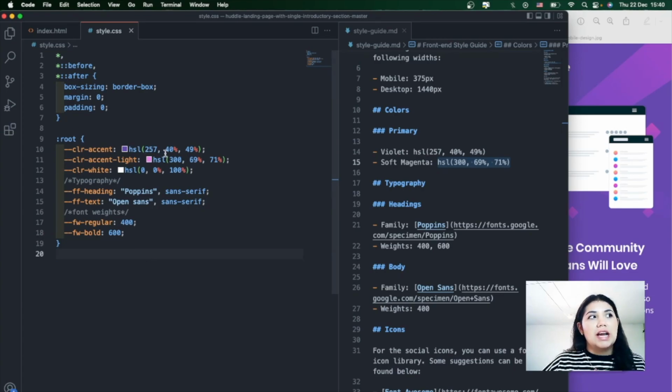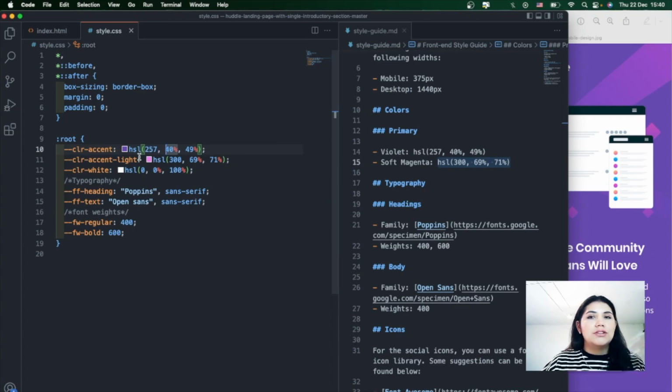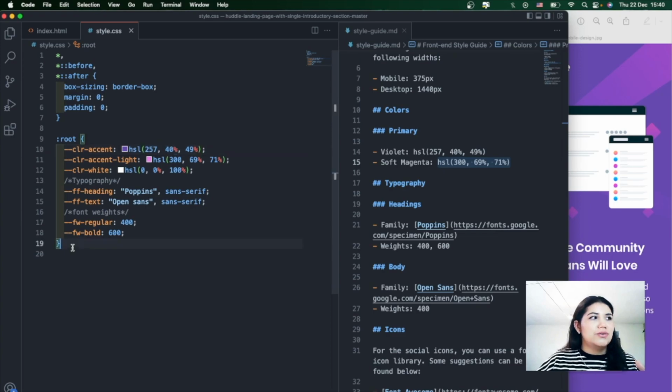Let's say you want to change the accent color, then that's easy. You just change it here in your variable, and then you don't have to go through all of your CSS and all of your code to change every instance of that color. So that's why it is really good to use variables.